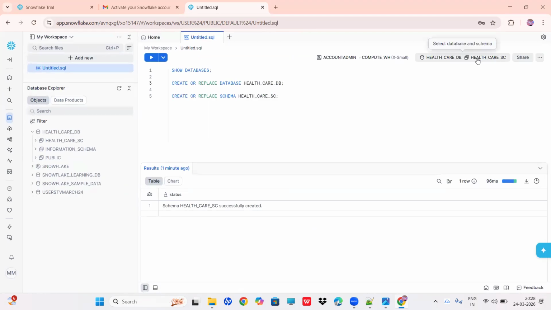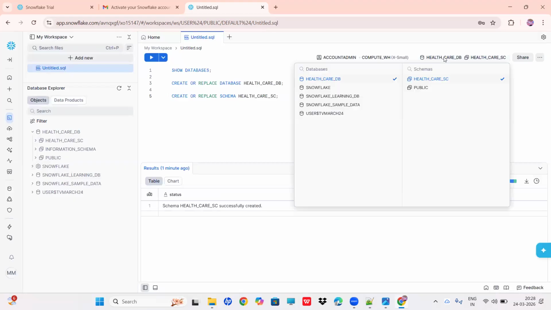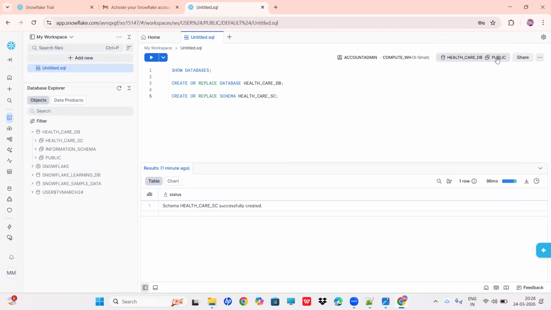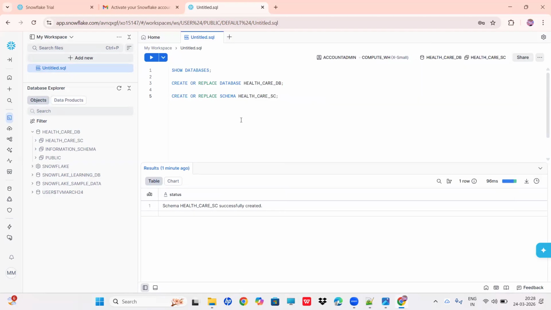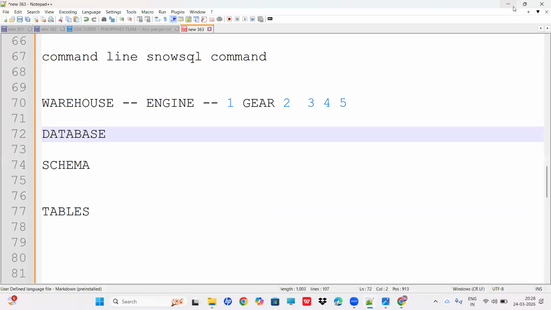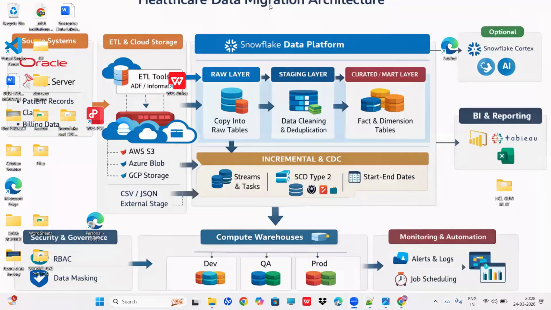You can choose from this one, or you can run the command use schema name. Here we can see only the public schema. You can change to the public schema, but I'm choosing only the healthcare schema. Now I'm going to load data from the local machine to Snowflake. I will show what the data is and how we are going to work with it.